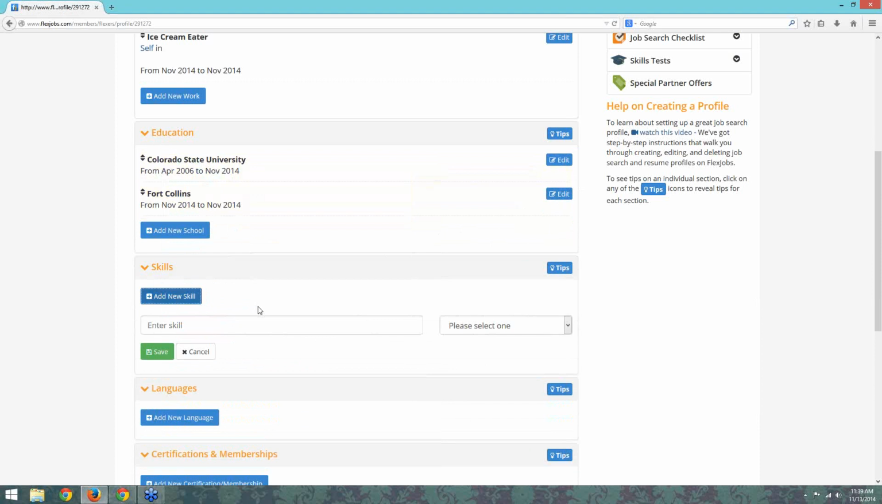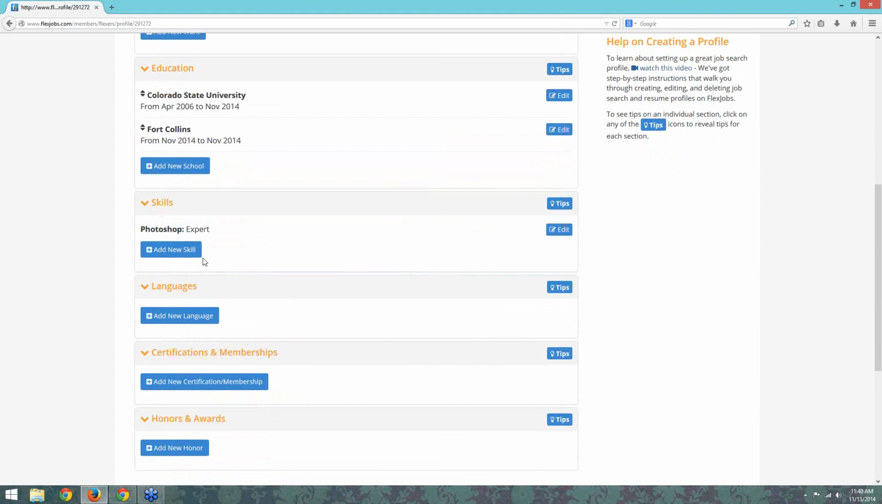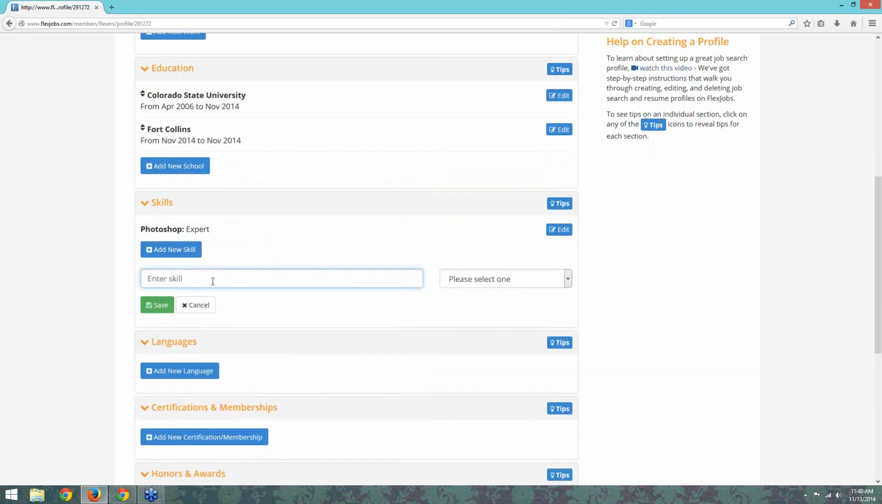Okay, next is going to be a section for skills. So any skills that you feel are relevant and marketable, you can definitely enter here. So for instance, if you have some computer skills that you'd like to highlight, for instance, programs that you're familiar with, or if you are a software developer, you might want to enter the programming languages that you're familiar with. And then you also want to choose your proficiency. So if you're an expert at that, you want to make sure that you put that in there. If you simply have basic knowledge of that, you'll want to make sure that you put that in there as well.